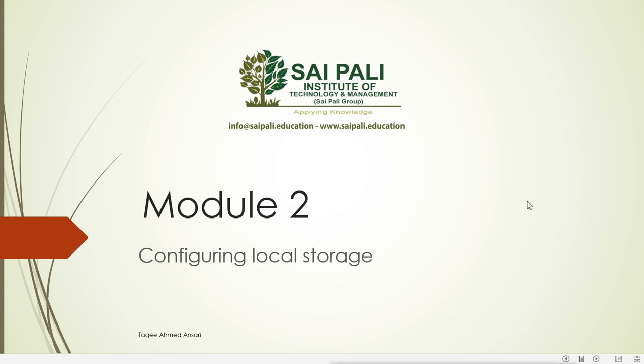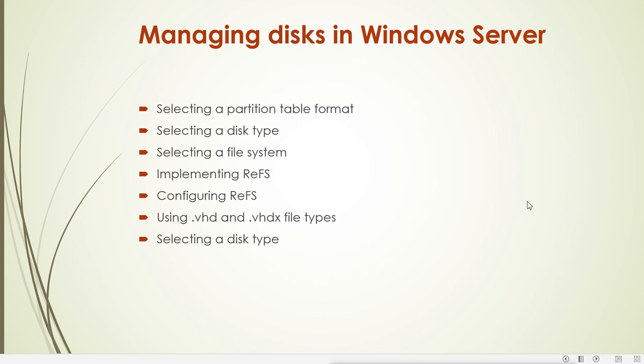Configuring local storage. Configuring local storage in Server 2016. Managing disk in Windows Server. So we have to follow the procedure like this.